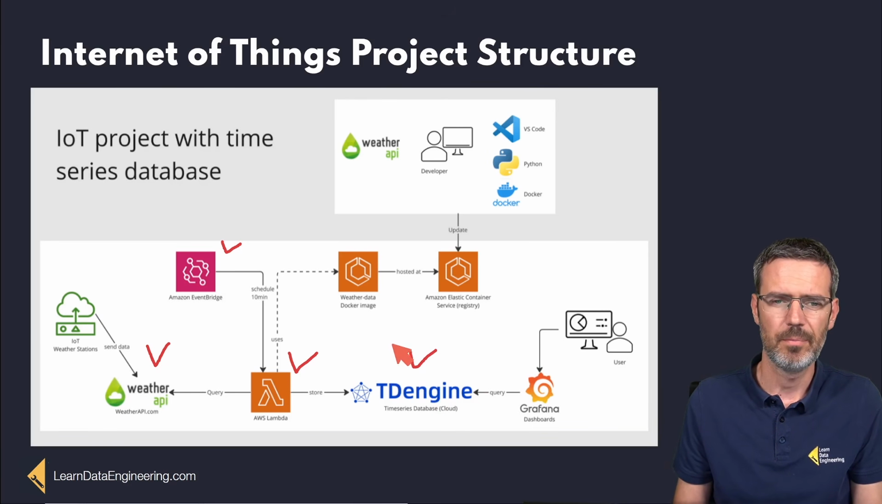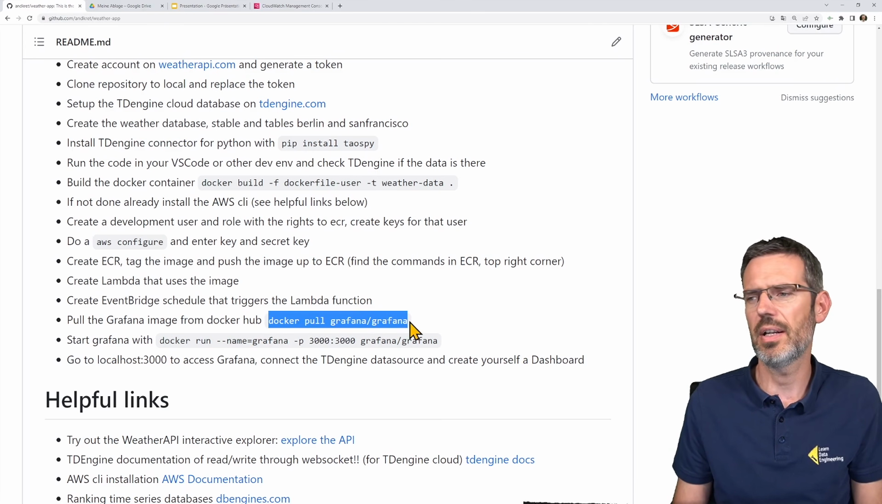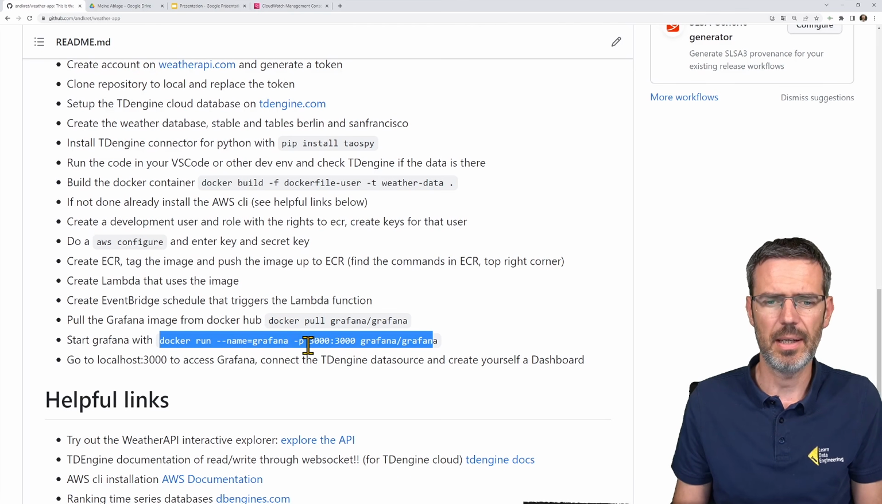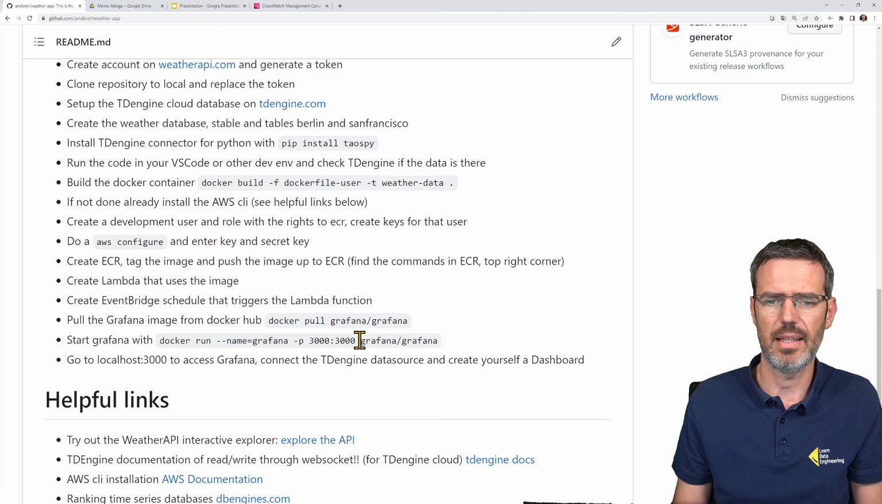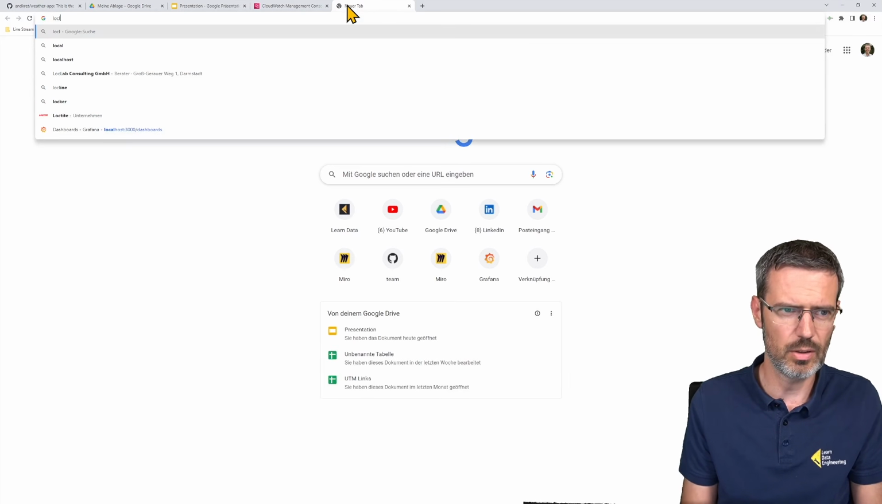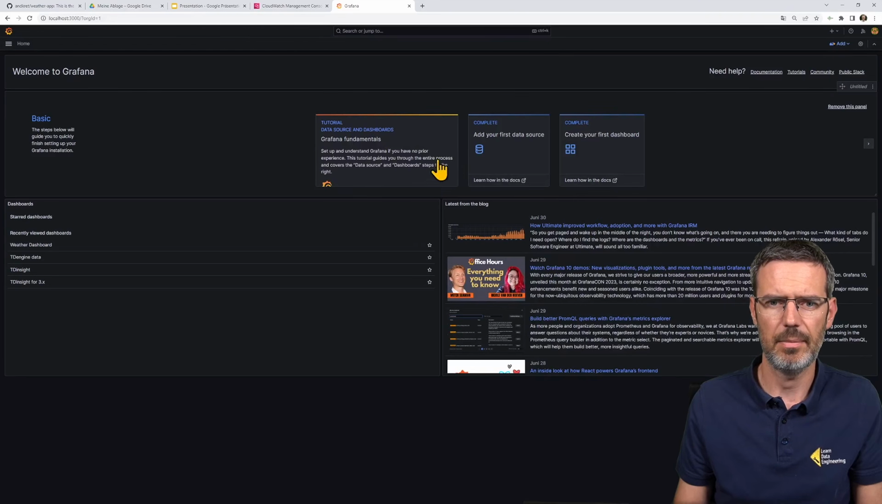All you need to do is use the GitHub, go do a Docker pull Grafana, which is the dashboard image, a Docker image, and then you do a Docker run name Grafana with the ports 3000 to 3000, so it's going to map it, and then Grafana, the actual image. This is going to run. I already started this before, so what I'm going to do is the Docker start Grafana, and then I just do a localhost 3000, and I'm here at Grafana.